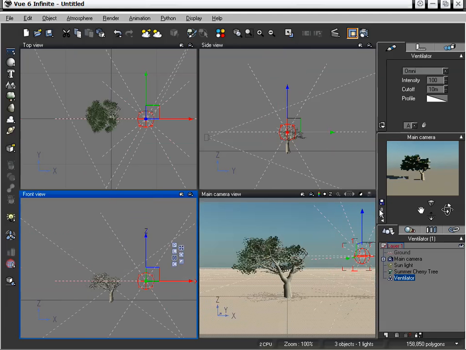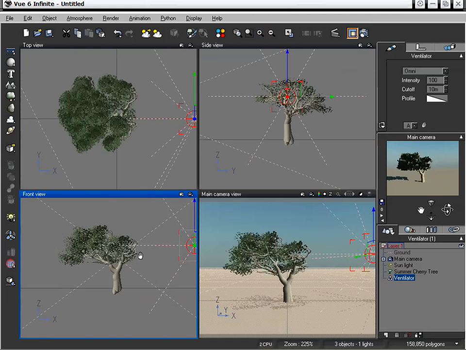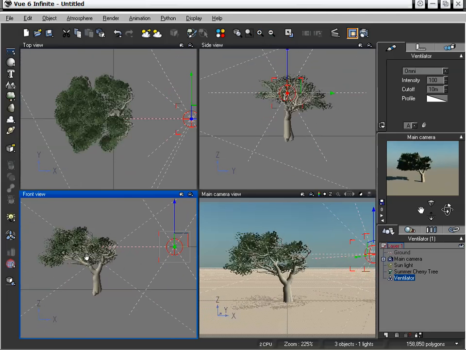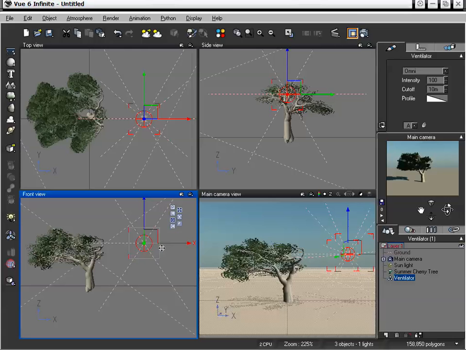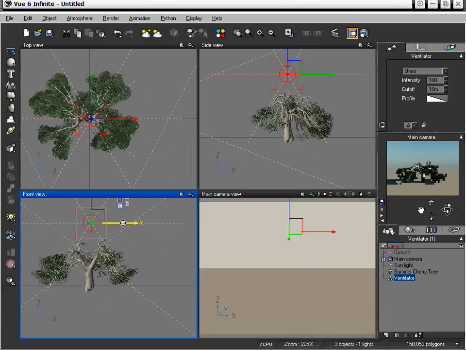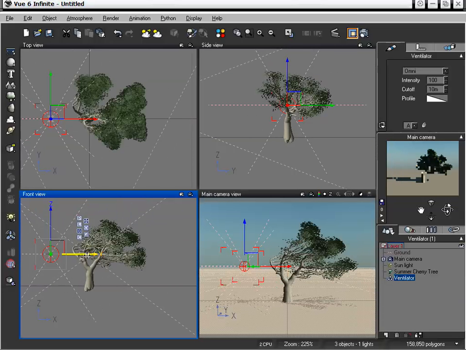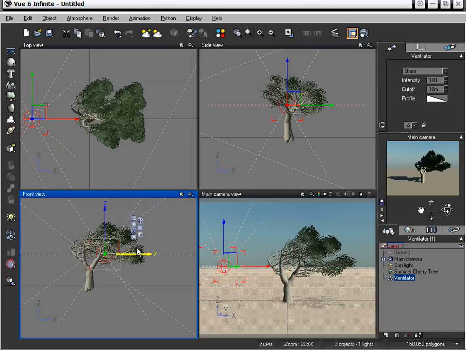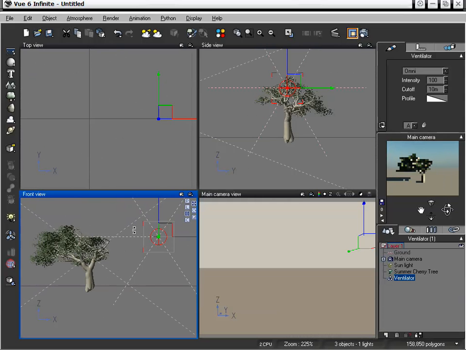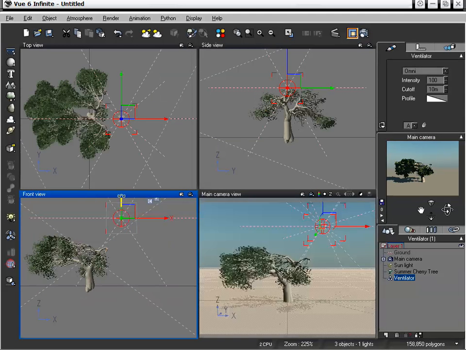Now I'm going to zoom in just a little bit in all of our views so we can really see that tree and what happens when we move around our ventilator. Alright, now we're moving this over the tree and you can see that it's breaking it apart and bending the branches down. Because we're using the omni ventilator right now, it doesn't really matter where it's pointing, just where our actual object is intersecting or near our plant objects.